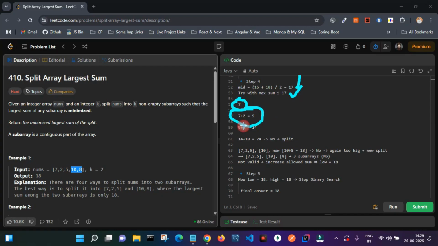7 plus 2 is 9, 9 plus 5 is 14, and again 14 plus 10 will lead us to 24. So here we cannot split. So we'll be going with this. Right, so one is 7, 2, 5, 10.